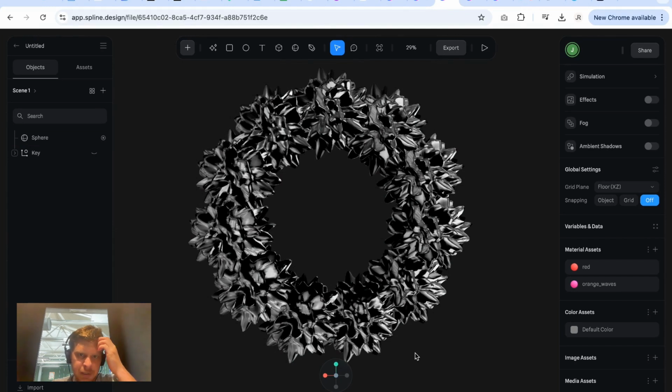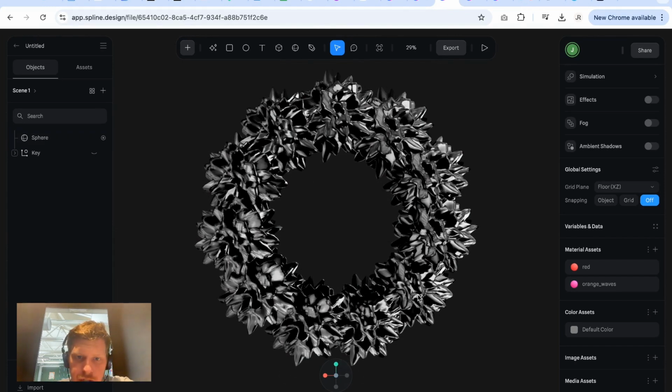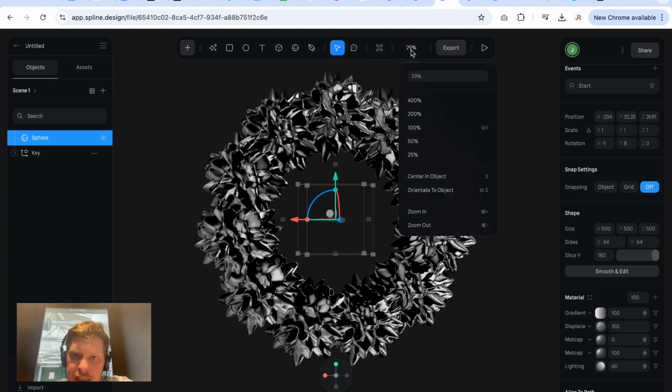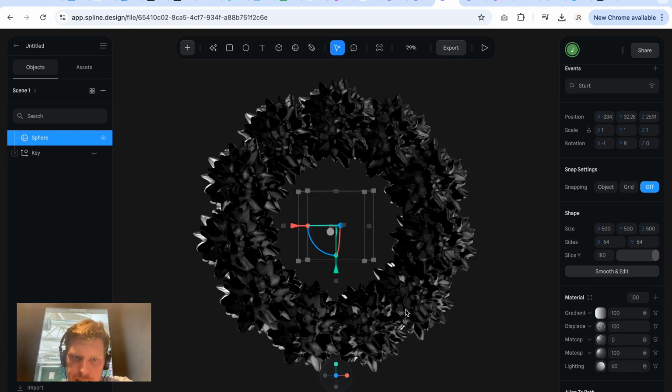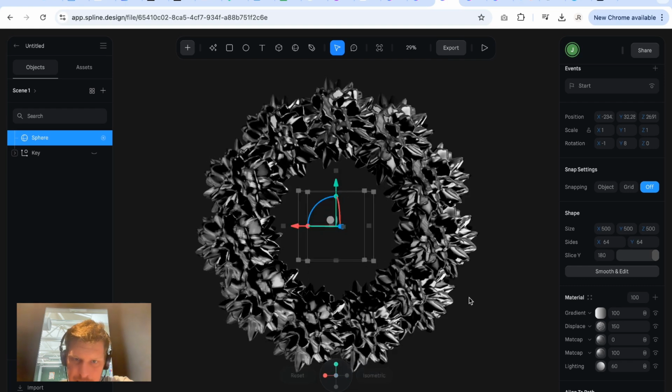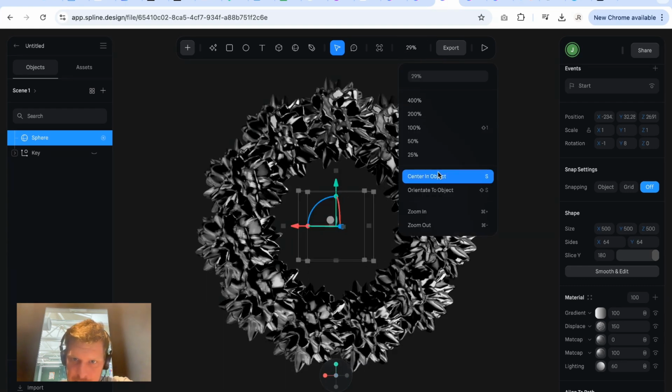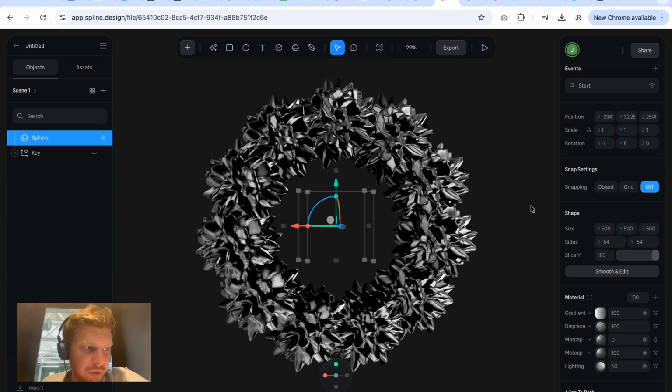How amazing is that? Oh, by the way, something that's really, really good to note is that if you click this percentage, you can center in object. What that means is that your object will be centered in the middle of the screen, which is really handy if you've been moving around and doing stuff and you're wondering how to get it back to the middle. Just click center in object, or you can just click S. Super helpful little shortcut there. Cool. We've looked at materials and shading already.